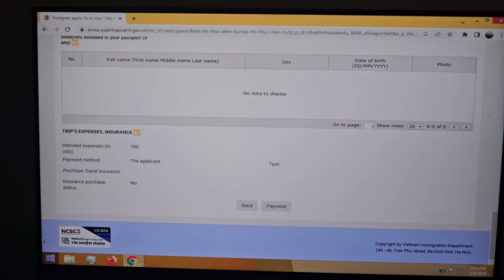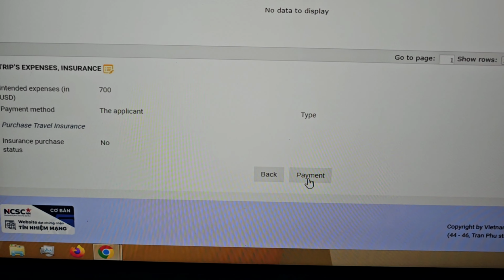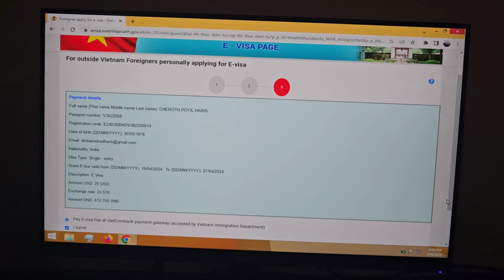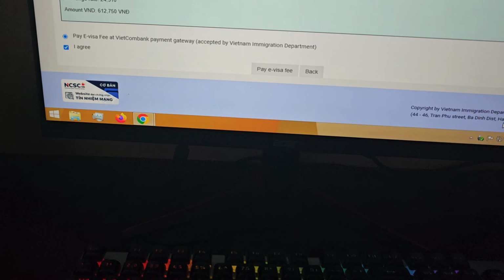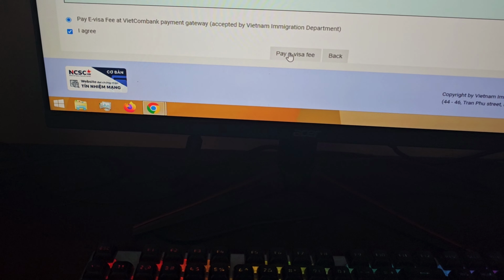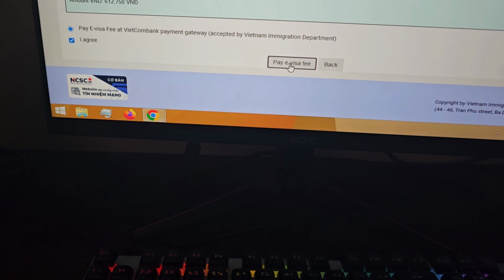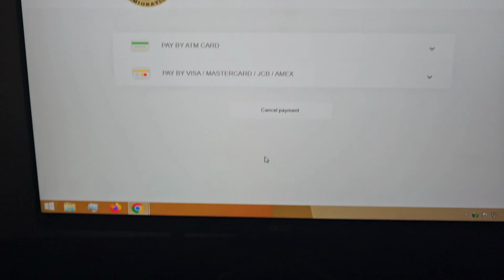In the review application form page, you should check all the details once again. After confirming everything, you can click the payment button. Then it will go to the payment page. Here also you should put a tick mark and then pay your e-visa fee. Click on the pay e-visa fee link. Then you will go to the payment link.